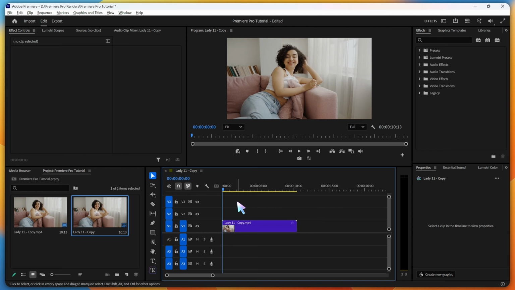In this Adobe Premiere Pro tutorial, we're going to create a dual color border around a video clip. This effect adds two different colored outlines around the video, which can make your footage look more stylish and visually interesting. Let's get started. First, select your clip on the timeline.